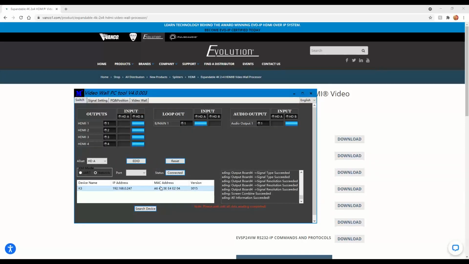Now there are two ways to connect the video wall processor. One is UART, which is the RS-232 connection, or network. Network is, in my opinion, the easiest. Hook up a Cat6 cable from the back of the unit to your network, hit connect, and this software will automatically find the video wall processor. As you can see, I'm connected, and it shows the IP address.